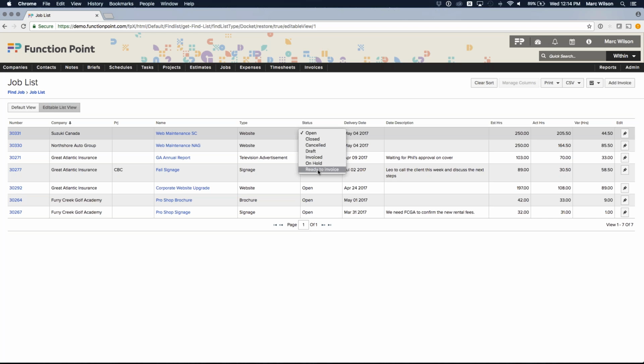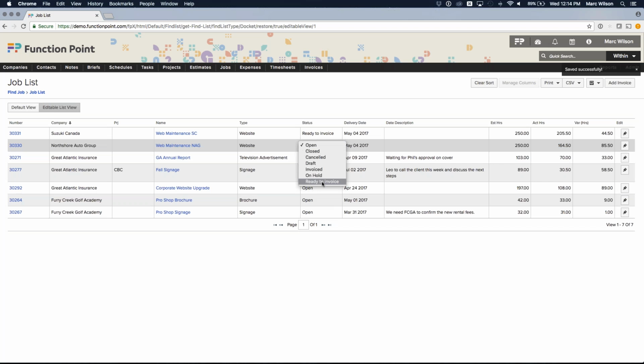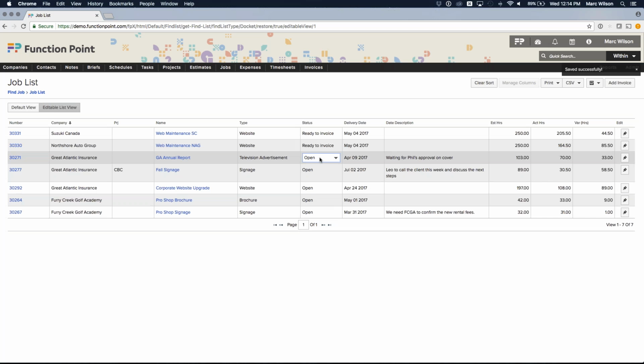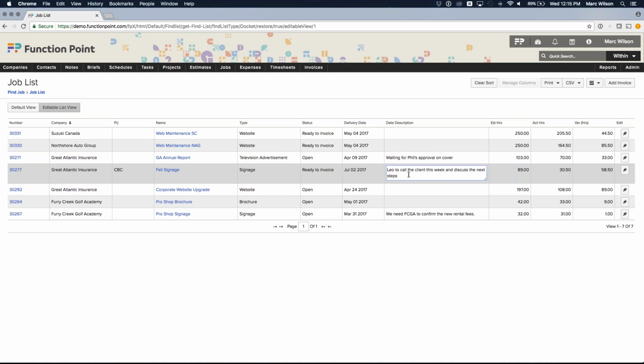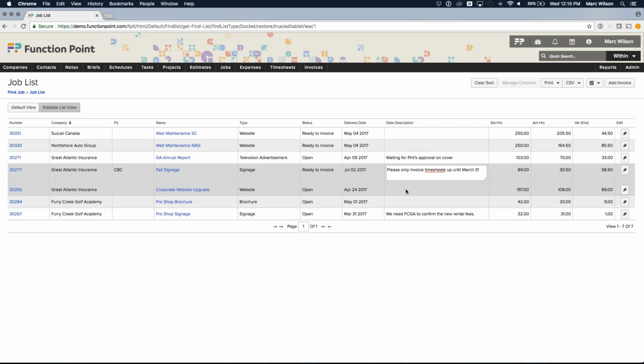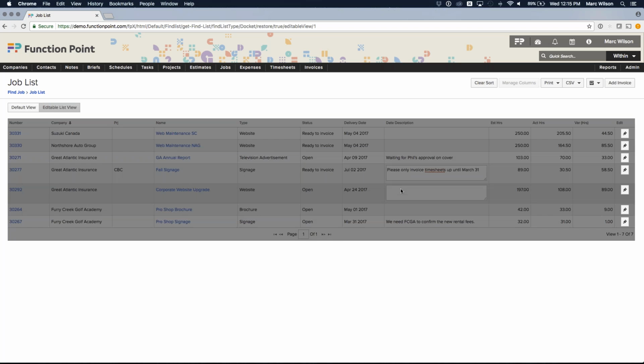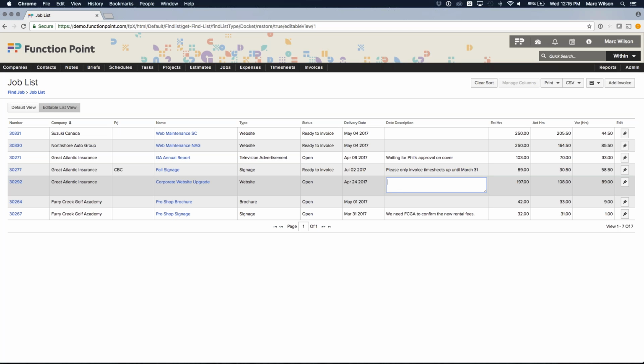And I could go through this list of jobs and say, okay, well, this is ready to invoice. This is ready to invoice. This is not, so we're going to leave it. But this is ready to invoice. And I might want to enter some instructions. Please only invoice timesheets up until March 31, since we're past the 31st. And then my bookkeeper, when they pull up this list, or whoever it is that's creating the invoices, when they pull up the ready to invoice list, can see that status update, and they'll know to only invoice the timesheets that are up to that date.